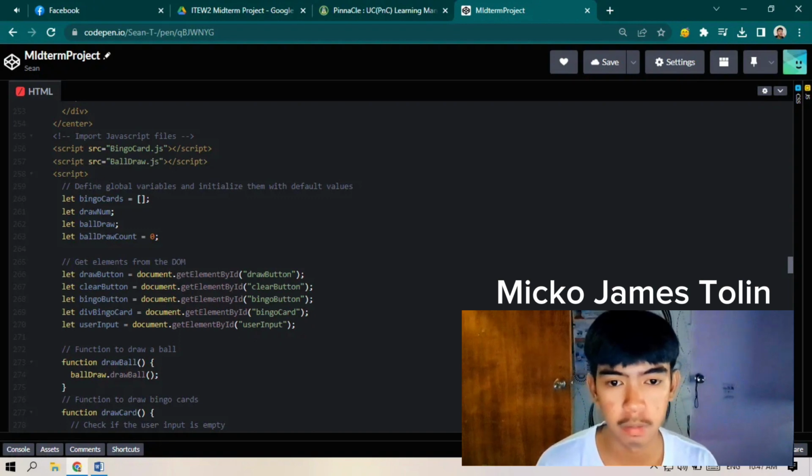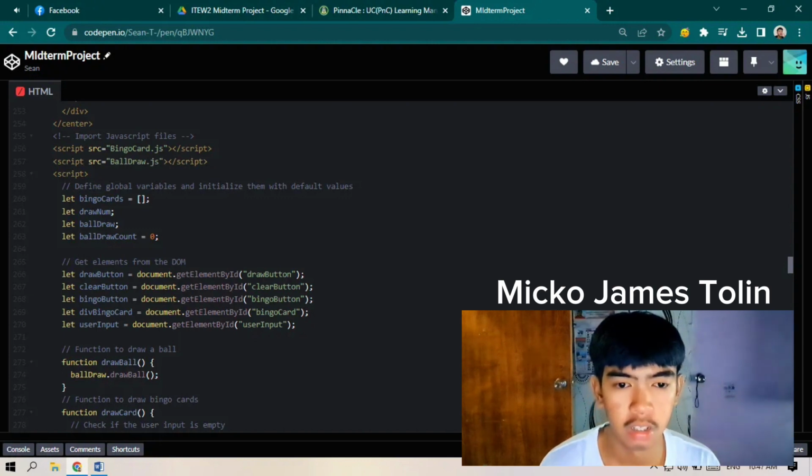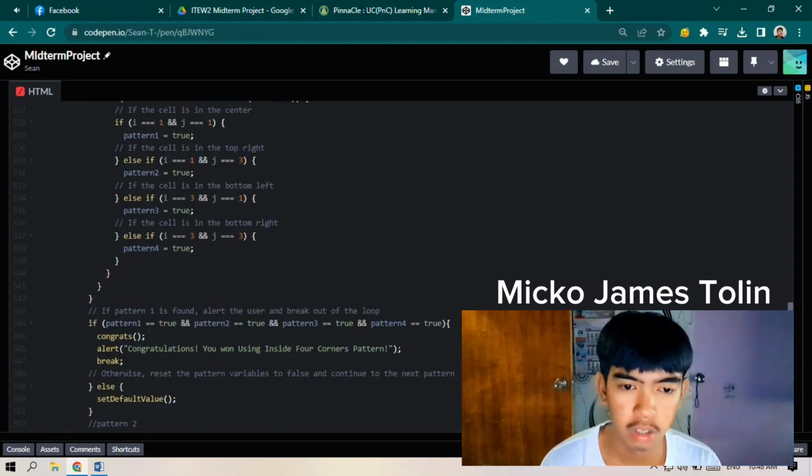This is a JavaScript function called bingo that appears to be part of a larger bingo game program. The function first prompts the user for a bingo card number and stores the input in a variable called select card, and it then retrieves the bingo card from an array called bingo cards based on the selected card number and sets the variable called one to false.